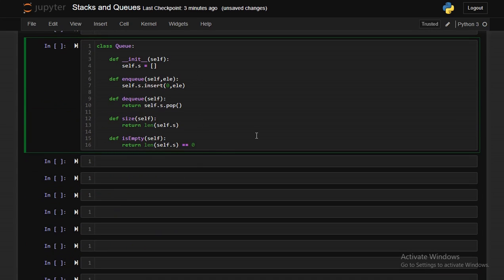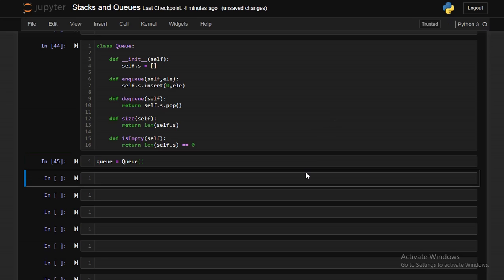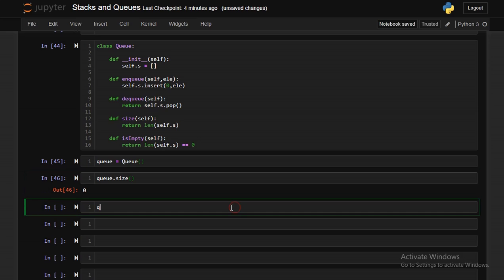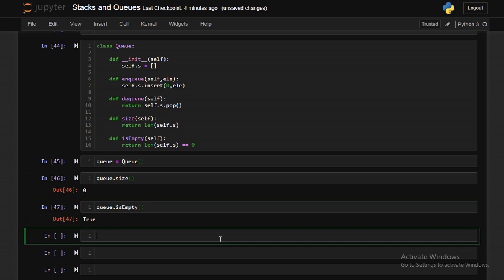Okay, I'll run it. Now we'll just create an object of the class queue. Let me name it as queue is equal to queue. Now we'll check whether the queue is empty or not. Queue dot size is 0 and queue dot is empty is true. Yeah, it's right. Okay, now let's enqueue or push some elements onto the queue.